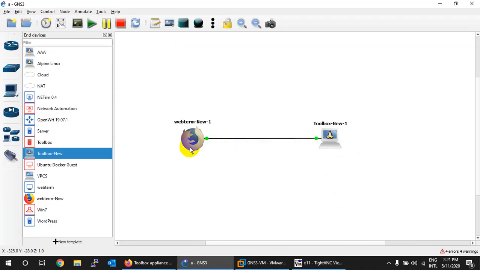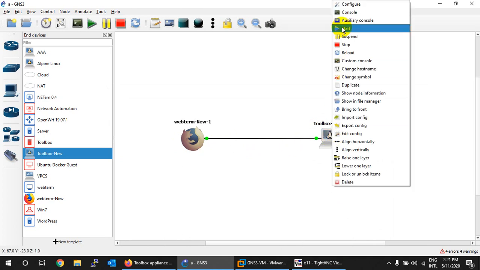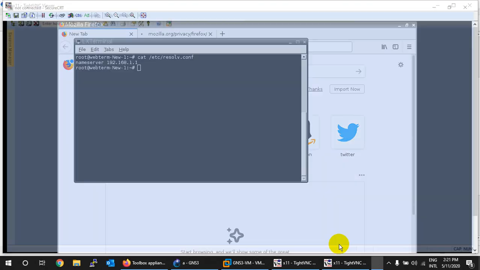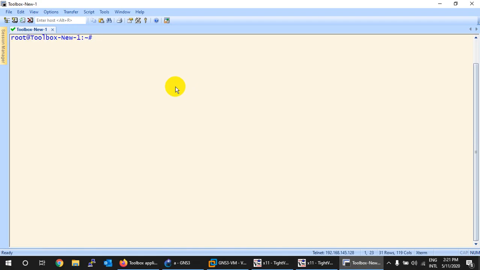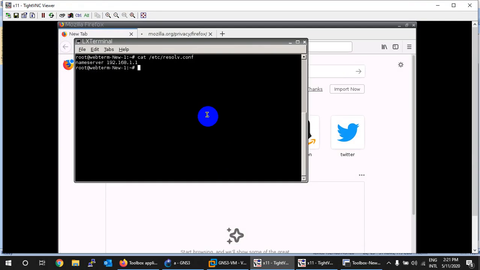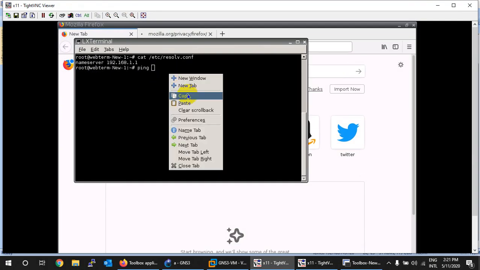So I have a PC, like a very small PC. You can use 1000 PCs. It will not require much memory. And this is my web server. Let me check the IP, then we will open the web server. So yeah, it's open. Toolbox ifconfig. So the IP is 1.2. So let me go to my browser and ping 1.2 first.